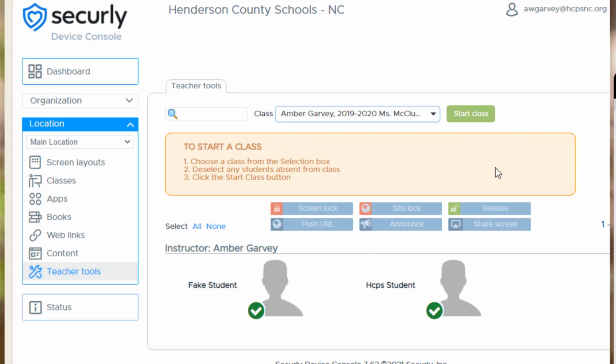However, before we click that, I want to talk about the students that show up. If you know there's a student who is absent that day, you're going to want to deselect that student. That way you can be sure that that student is not included in your class. So if they're at home, their devices are able to be used as they need.